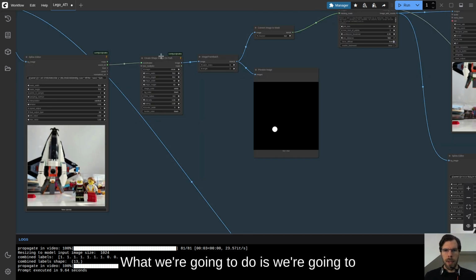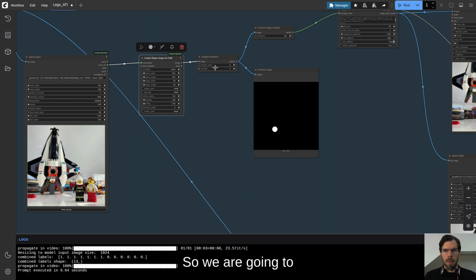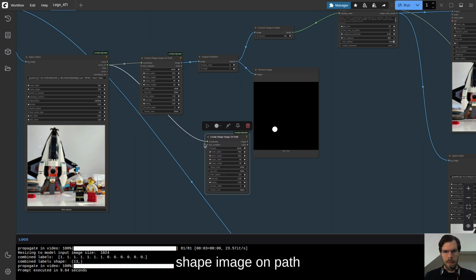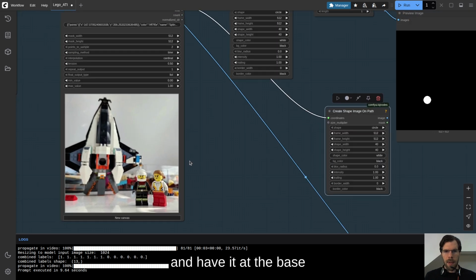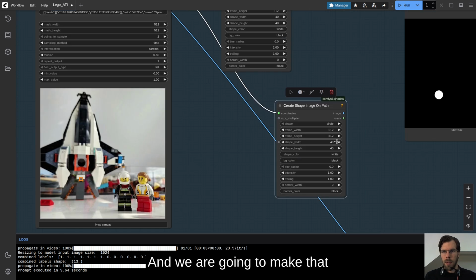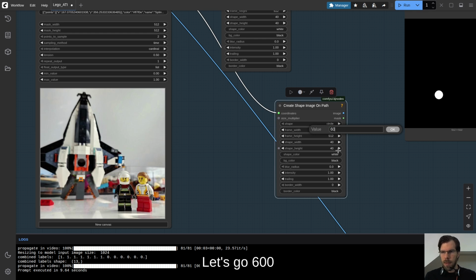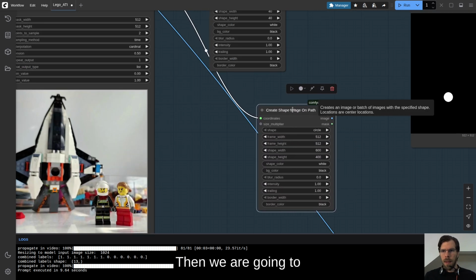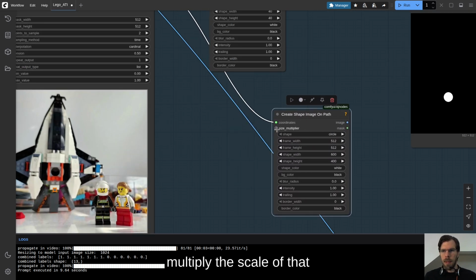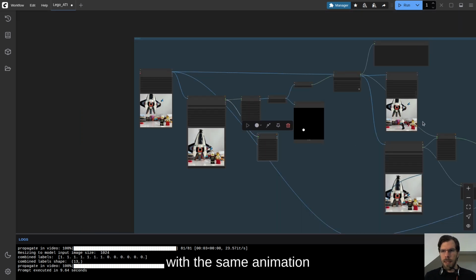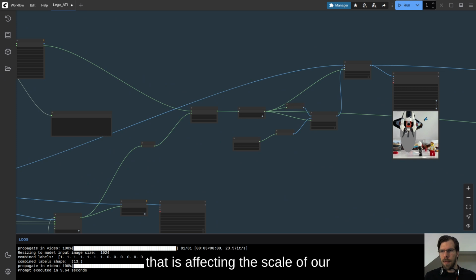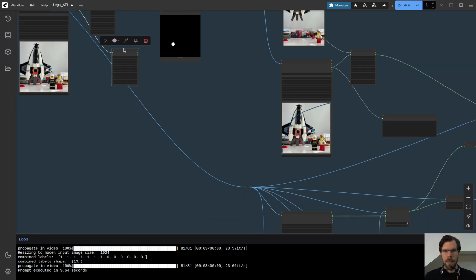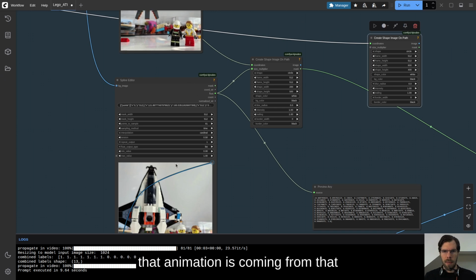What we're going to do is reuse the same logic that we had here. So we are going to create a shape image on path and have it at the base of the spaceship. And we are going to make that quite a wide shape. Let's go 600 and reasonably tall, 400. Then we are going to multiply the scale of that shape with the same animation that is affecting the scale of our thruster. And that animation is coming from that spline editor here.